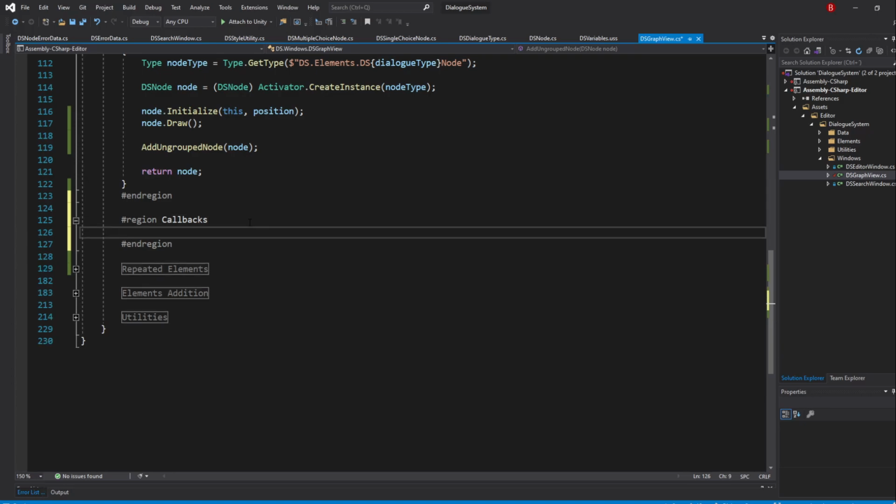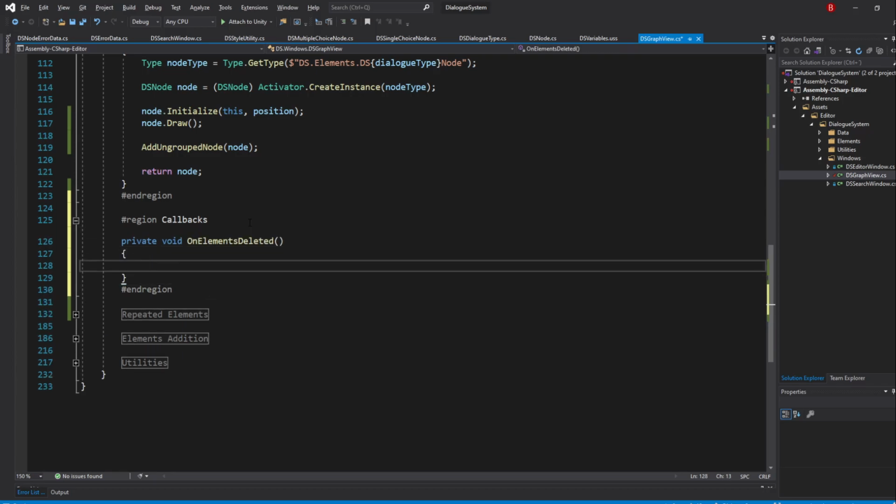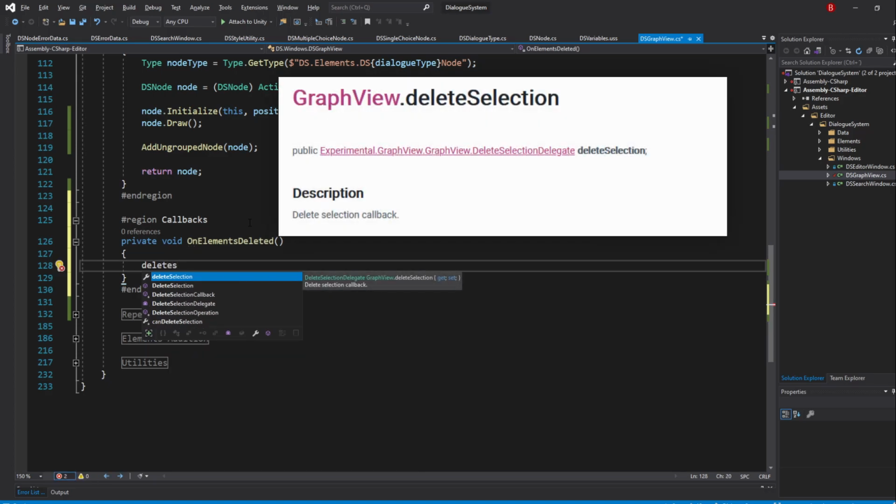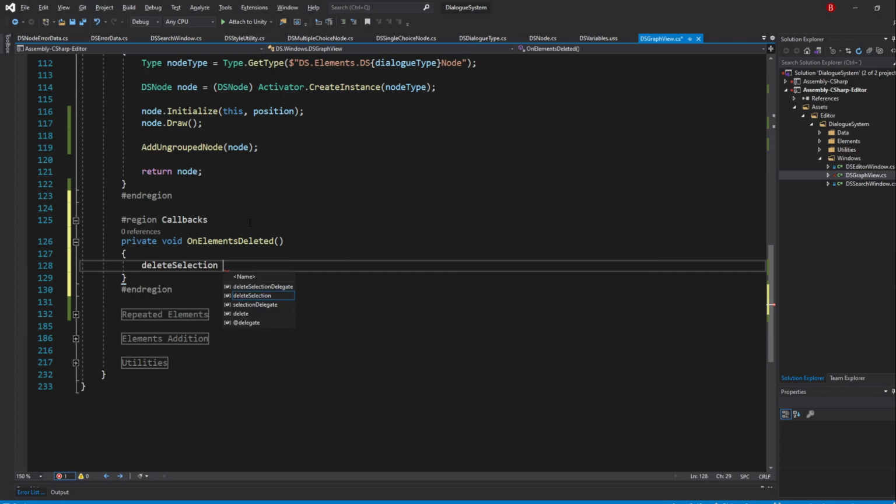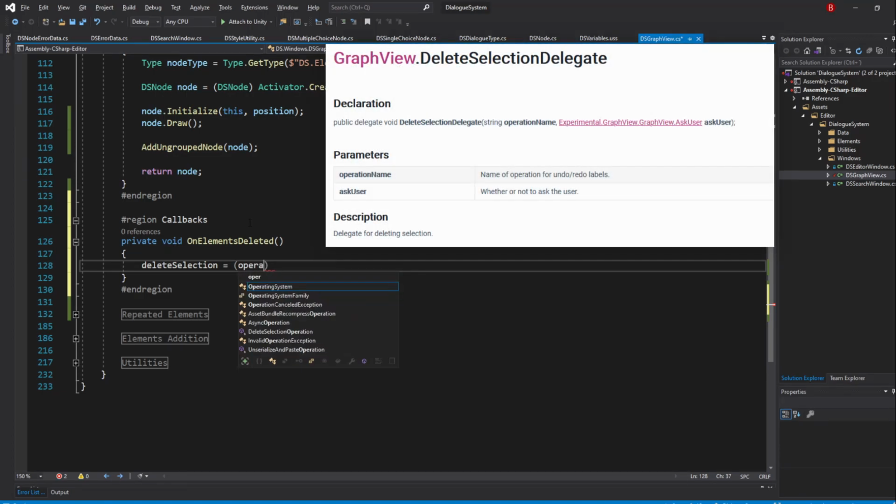In here, I'll create a new private method named onElementsDeleted. Inside this method, we'll need to set our callback, and we can do that using the deleteSelection callback variable the graph view provides. With this, we need to pass in a callback, to which it needs two parameters that we won't really need but are mandatory. I'll give them the name they have in their documentation, which are operationName and askUser.